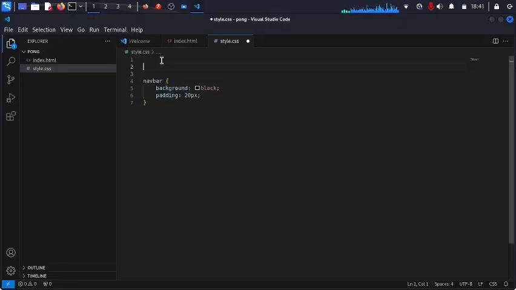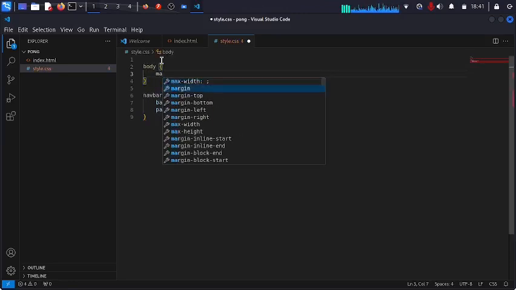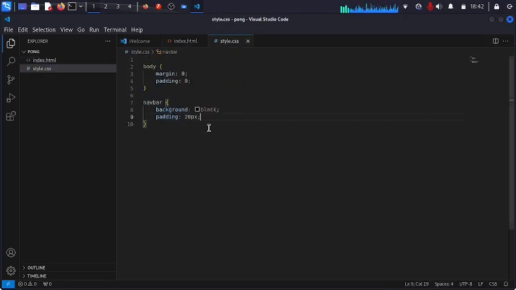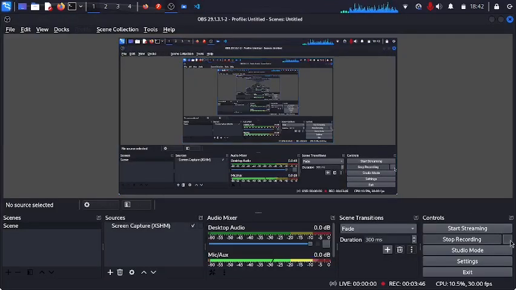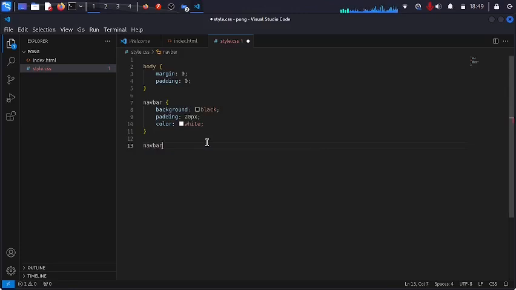Oh yeah, let me also just add a style to the body, which will make it so that the margin is 0. Padding is 0. Alright, so padding is going to be 20px. The text color is going to be white. And so I'm going to say navbar, everything inside the navbar. I'm going to say padding left 20px.